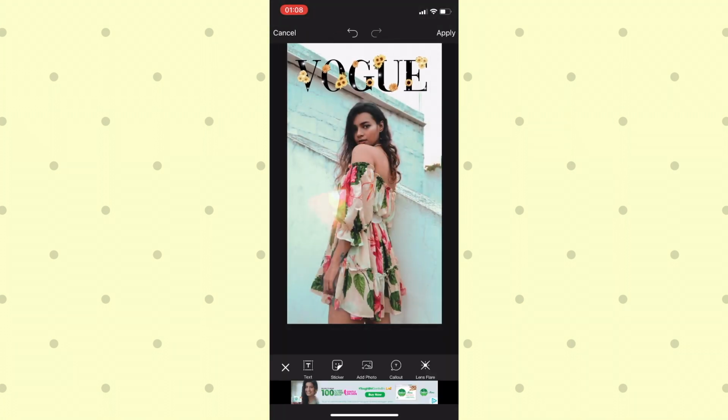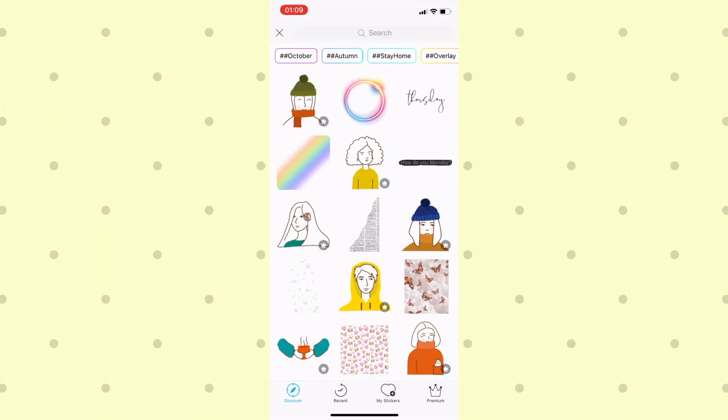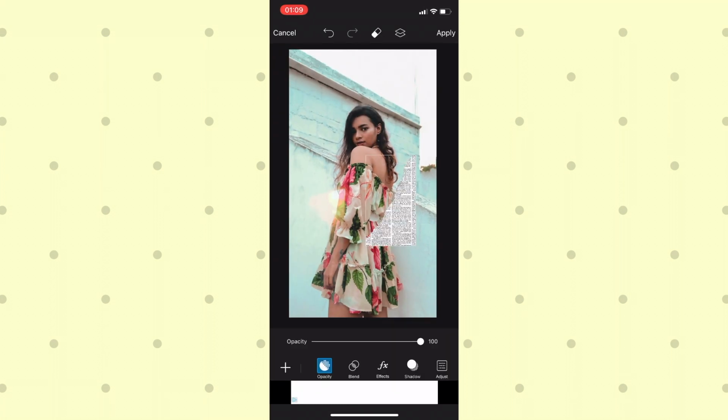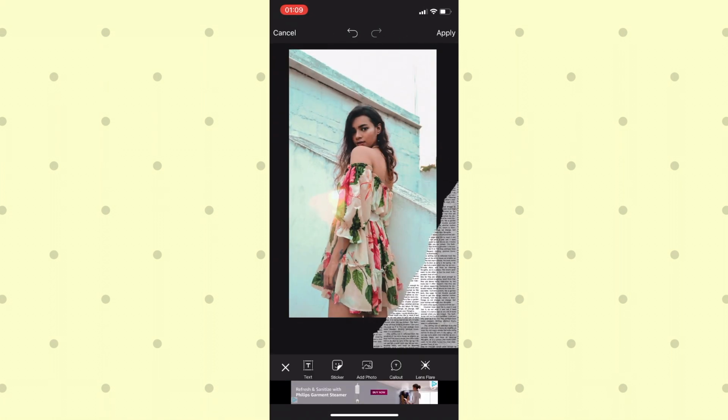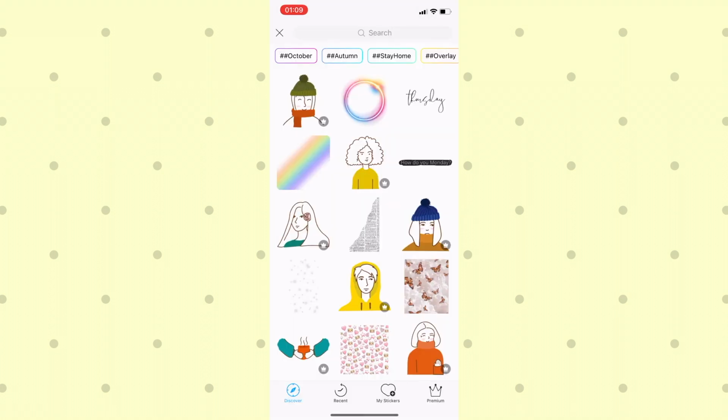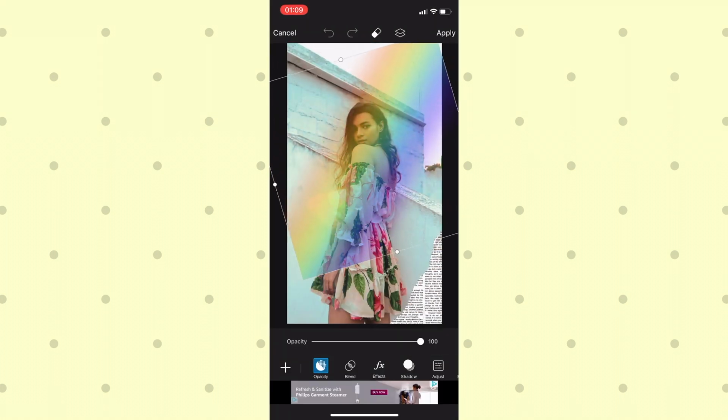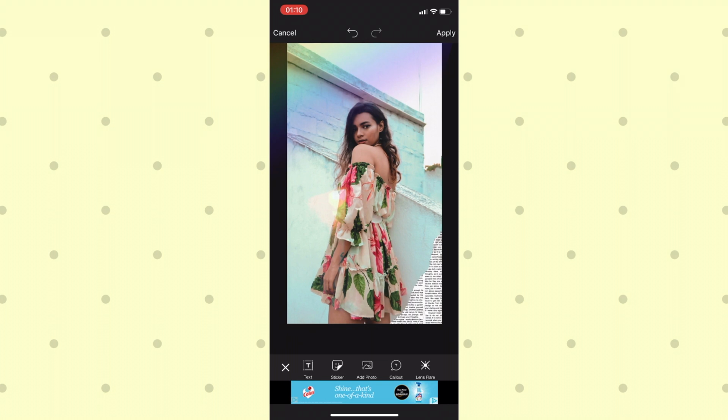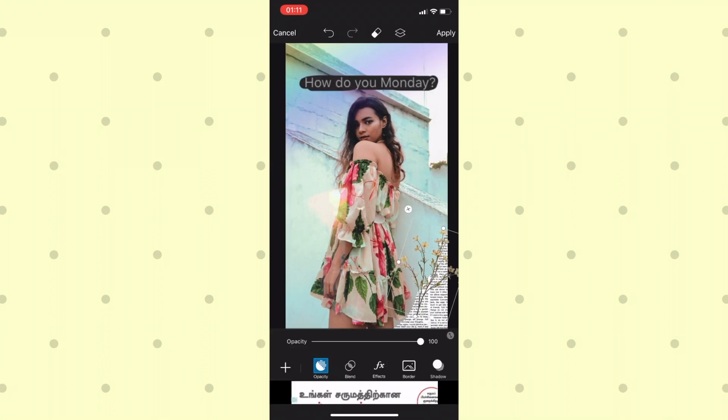So yeah, you can just search for any sticker that you want. Like you can search for rainbow, you can search for newspaper cutouts, and just keep adding small details to your pictures until you're fully satisfied with how your final image looks. And that's it. It's as simple to use, and honestly I'm just obsessed with PicsArt.